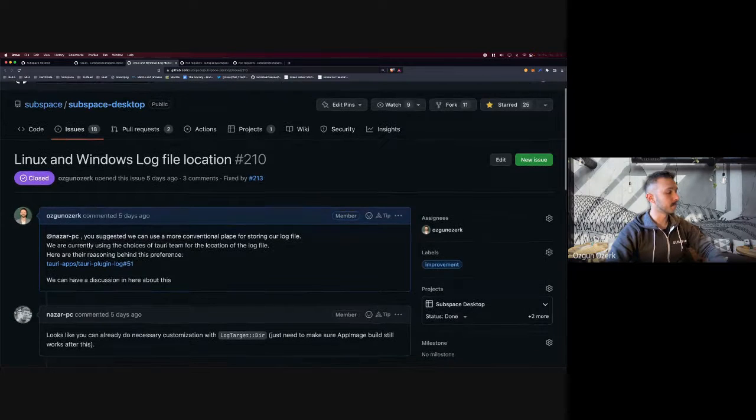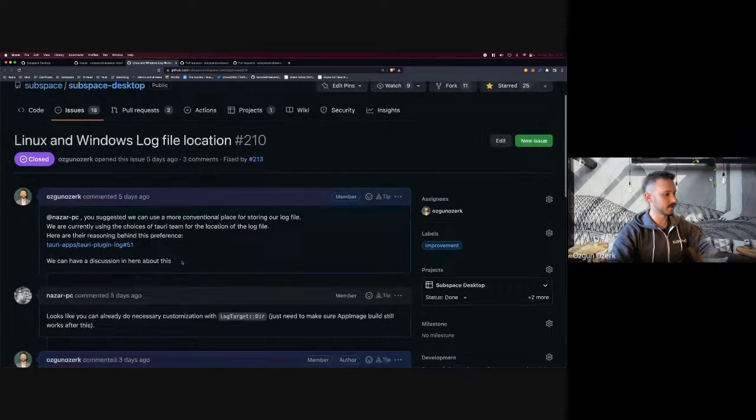so we put a logging mechanism into our application, and we were using the default choices of the Tauri team, and their default choice is not that conventional for Linux and Windows. It is still an open issue on the Tauri side, so they are having a discussion among themselves. But we went with the conventional ones.